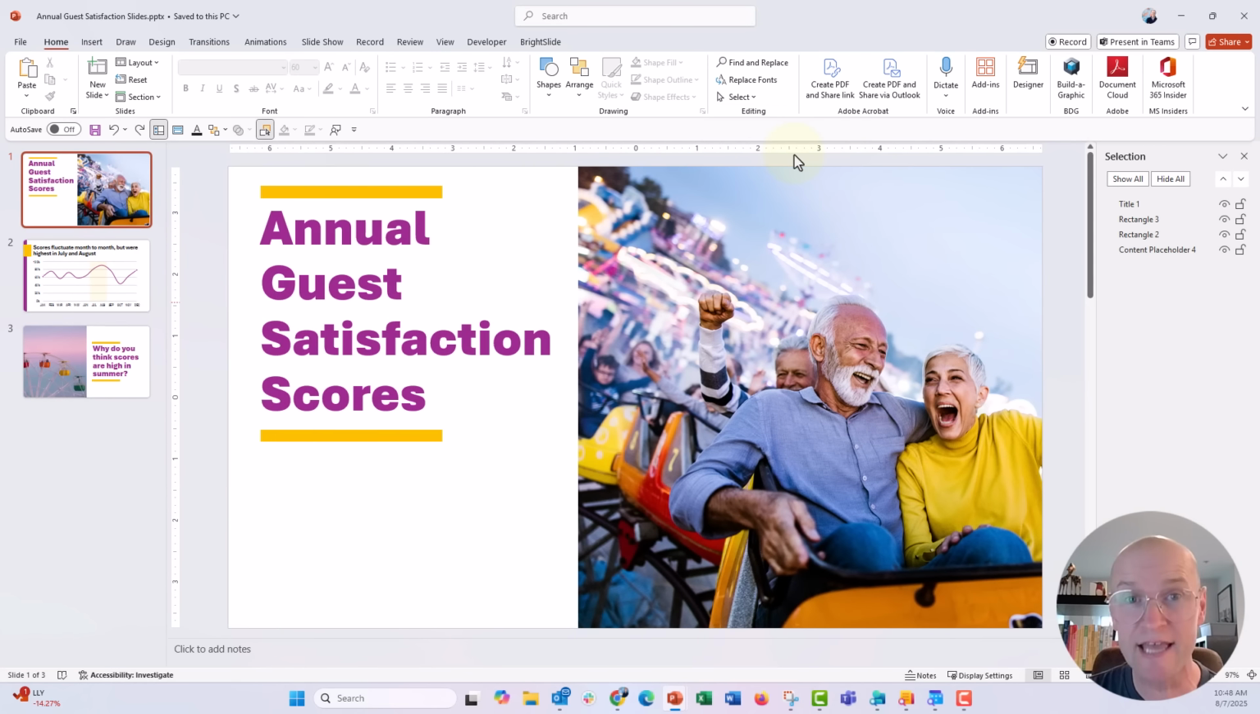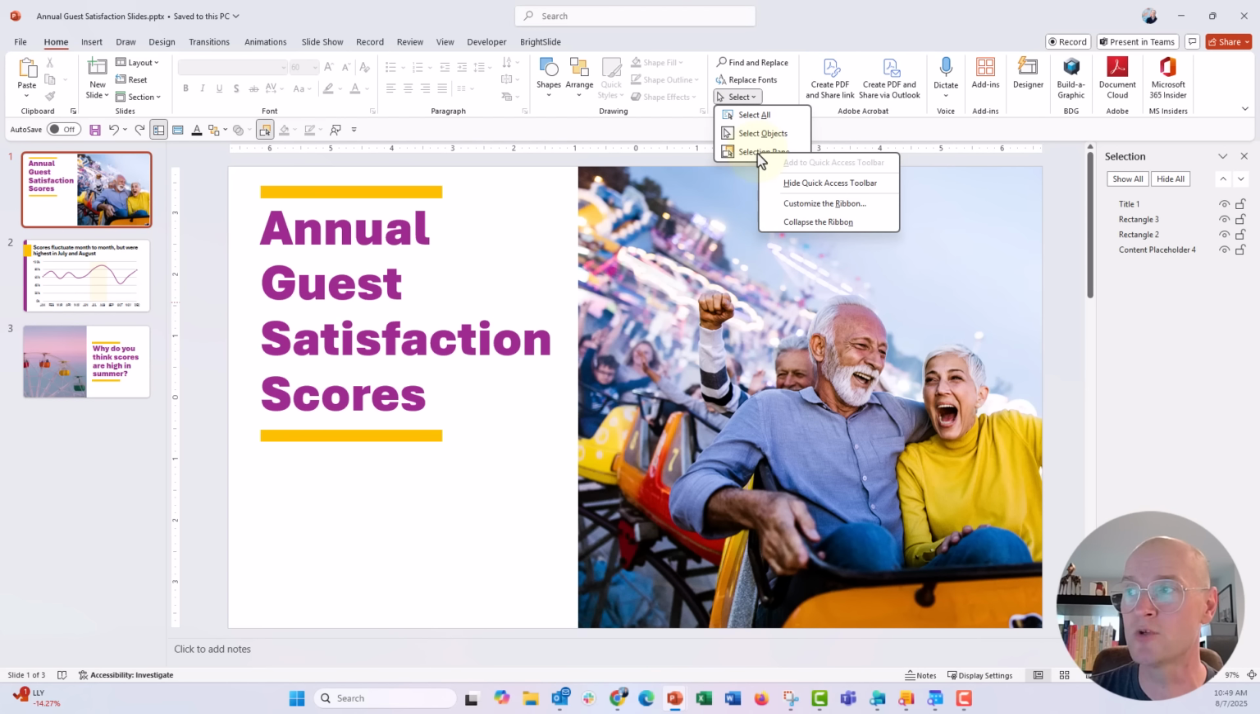Now, I like to add this to my Quick Access Toolbar. We've done videos about adding things to the Quick Access Toolbar before, but if you want to do that, all you need to do is select that, right-click the selection pane, and you will go to Add to Quick Access Toolbar. Mine is grayed out because mine's already added to the Quick Access Toolbar. So I'll show you what that looks like.